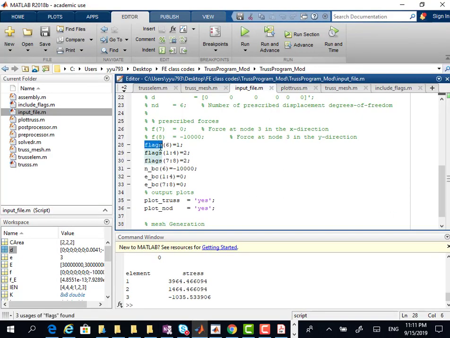So that means that flag 6 equals 1 because you have an external force. Flags 1 through 4 have 2 because you have a prescribed displacement. Flags 7 to 8 have 2 because you have a prescribed displacement. Then in n underscore bc, you put the magnitude of that external force, which in this case is minus 10,000 pounds, and the magnitude of your essential boundary conditions in 1 to 4 and 7 to 8, which are zeros.